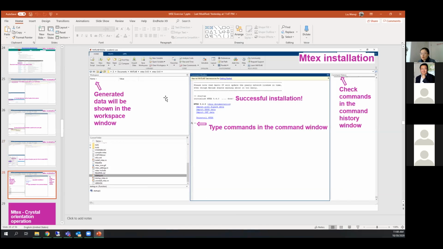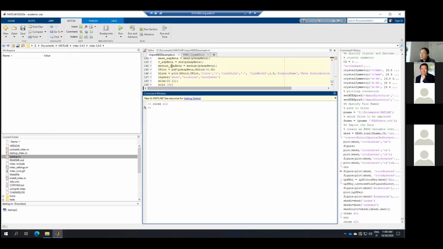And I think you should already be familiar with the MATLAB window, or MATLAB layout. You type your commands in the command window, and I will show the commands required later. Then the generated data will show in this workspace window. You can also check your commands in this command history window. After you have opened some script, they will show in this editor window here.